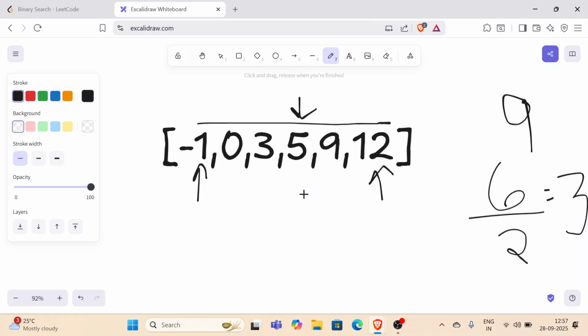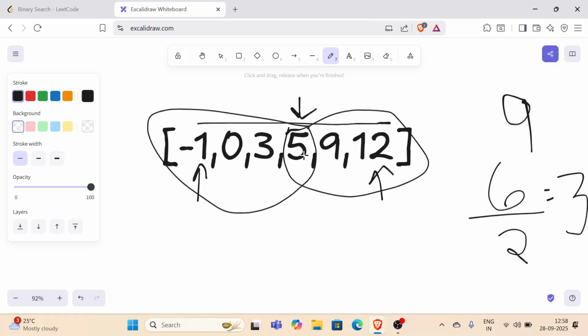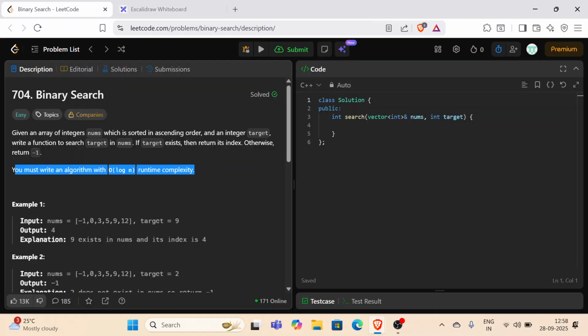Now we must check if our target is lesser than 5 or greater than 5. If it is lesser than 5, we cancel the right half of the array and we just search in the left half. And if it is greater, then we cancel the first half of the array, because we know that our target is in the second half. We continue until we find the target. If we do not find anything, we return -1. So this is a very simple approach.